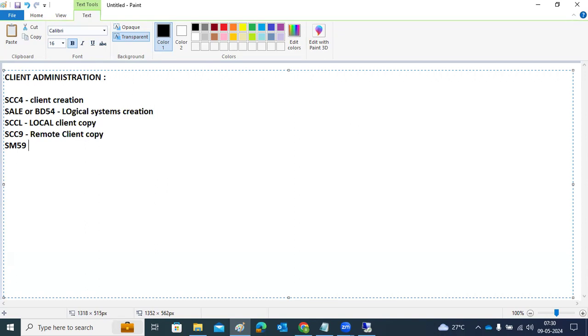Then SM59, RFC administration, means creating the connection. Then SCC8, client export. 8 means E8: A, B, C, D, 1, 2, 3, 4, E8, export, right? Then SCC7, that is the client import, the client export and import method. So these are the overall transaction codes which we discussed in the client administration here.